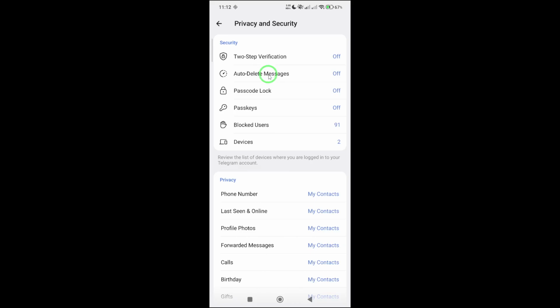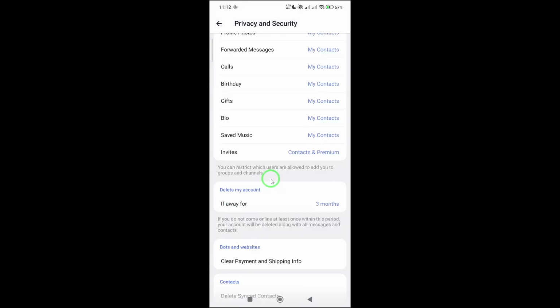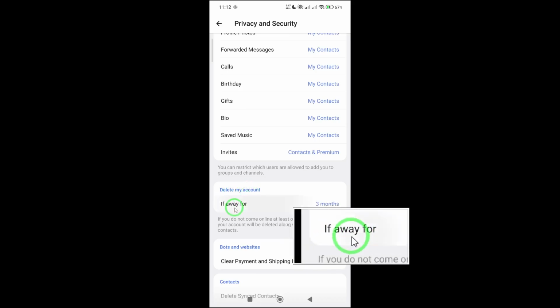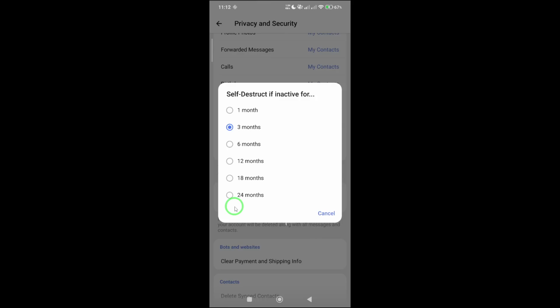Now, scroll down until you see the option labeled Delete My Account. This is where Telegram allows you to control automatic account removal based on inactivity. Tap on Delete My Account and you'll see several time options. These define how long your account can remain inactive before it gets deleted automatically.